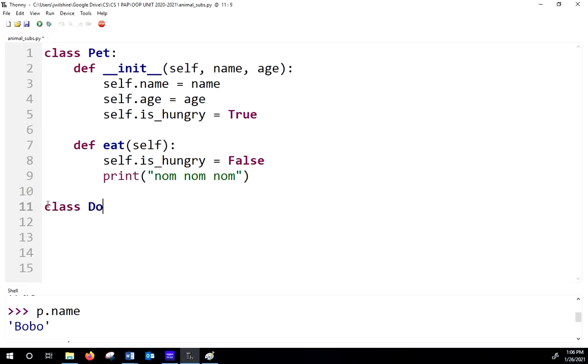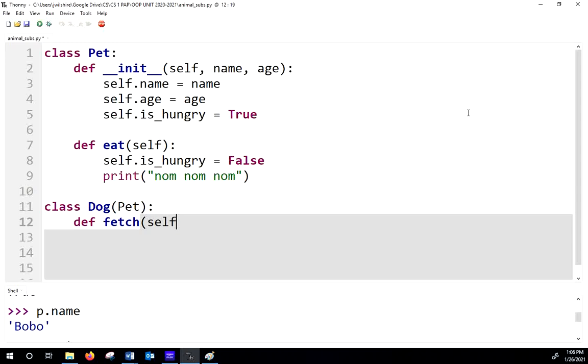So class dog, and I would like this to subclass, so I have to tell Python. This is the syntax to how to tell Python to do that. It looks like I'm calling some sort of method called dog, but it's a little bit clumsy of a syntax, but that's how you say this class is a subclass of pet. And I think a dog can do more than just eat. A dog can fetch. Or at least some dogs can. So I'm going to say fetch, and this is going to say woof, woof.